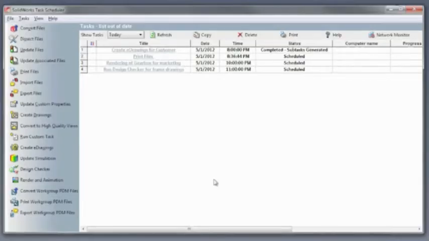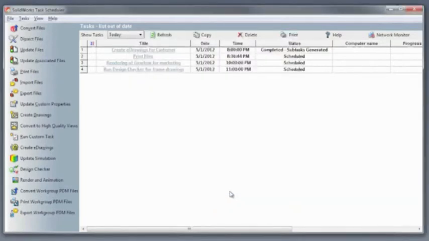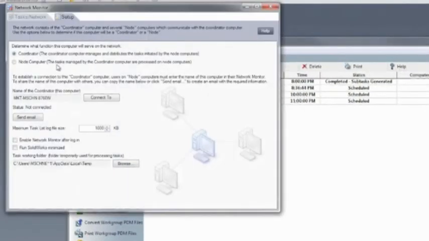If you need to perform compute-intensive tasks such as rendering, printing, updating simulation results, or even running Design Checker, you can use SolidWorks Task Scheduler to perform the job at off-peak hours to minimize the load on resources. With the Network Monitor, you can even distribute the tasks across idle machines on the network. Select the files or folders to perform the operation as often as desired, only once, or on a daily, weekly, or monthly basis. Task Scheduler maintains a record of the schedule with date, time, and status.